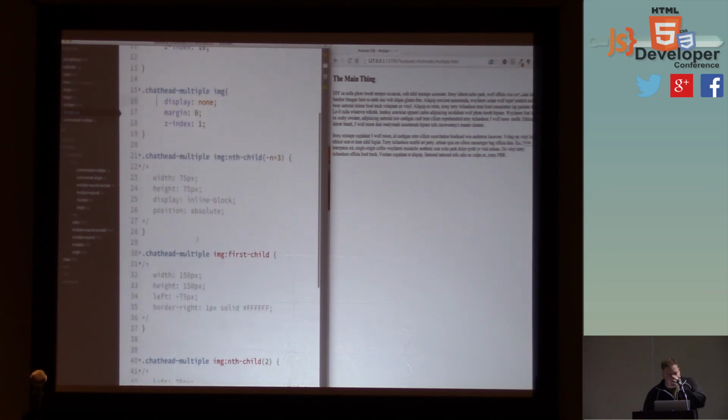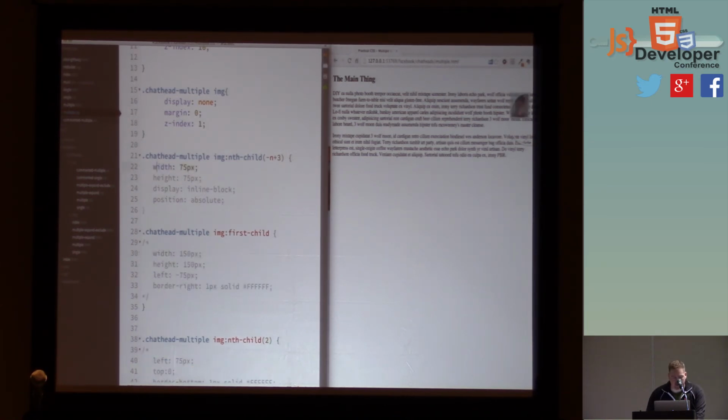Then the next thing I do is go through and play with image nth child. That little calculation there is saying, basically, for the first 3 images in that set, do this. So I'm going to display them inline block with a width of 75, height of 75, and position them absolutely. And when I do that, you'll see that I get a little quarter view there.